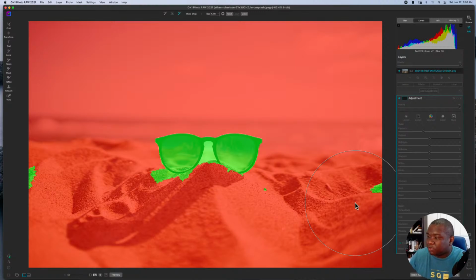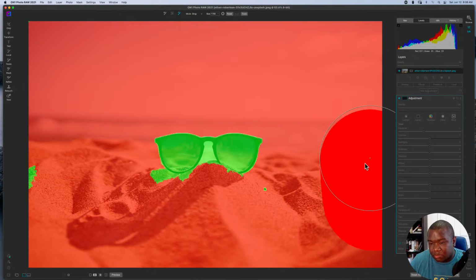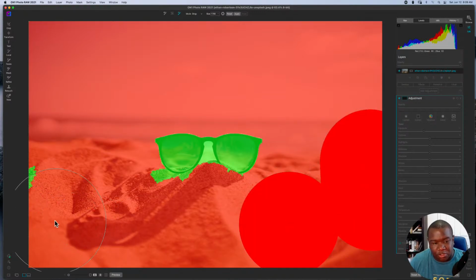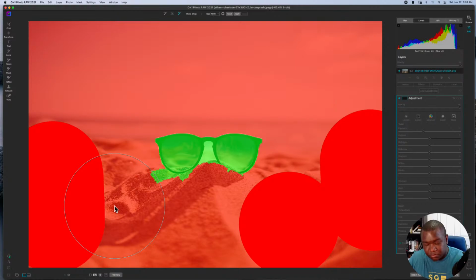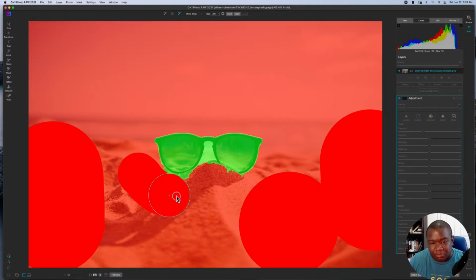Okay, ON1 did a pretty decent job, which again, is why you want to make sure that you tell ON1 what you want, what you don't want. And sometimes it'll just be like, nah, man, I'm going to give you what I'm going to give you. And that's where you have to know how to use the refining tools, or just using a brush and manually painting it out. You know, that's always a way of doing it.